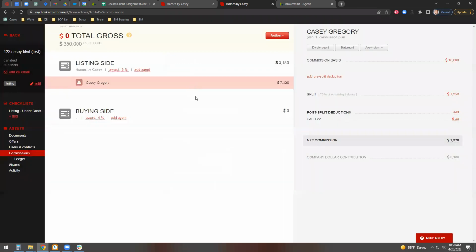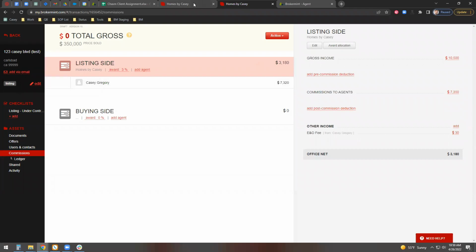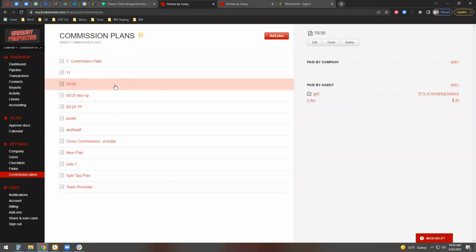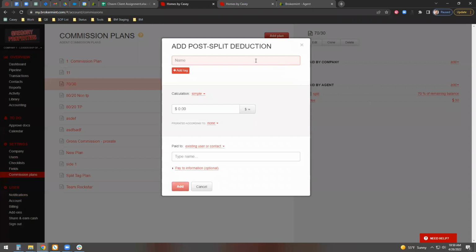Now, since this does happen transaction by transaction, there is no way to automatically add this additional money to a transaction. We do have some things we can do within the commission plan to just assist with it a little bit. What we'll do is we're going to go to this commission plan that Casey's on. He's on this 70/30 plan. Now, to help automate some of this, what we can do is on the paid by agent line, we can add in a deduction that's already here and it just will show up on every transaction.